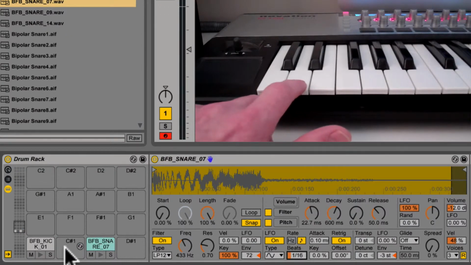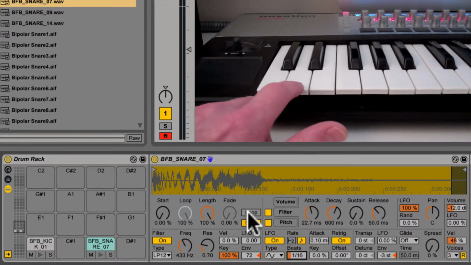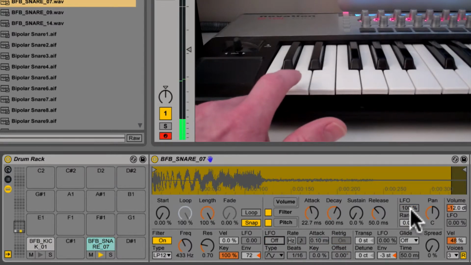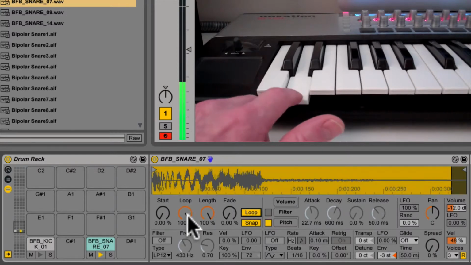We have got a kick, a snare. You'd obviously put your hi-hats and your toms and you'd build it up. Just to recap, you've got your filter area, your envelopes. This is quite an interesting stage if you wanted to create like a drum roll on your snare, for example. We'll just switch off our LFO for now and switch off our filter. I'm just going to switch this loop on.